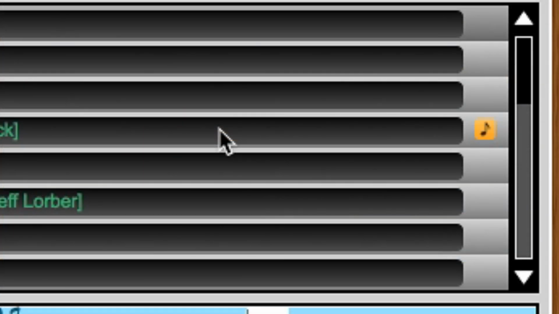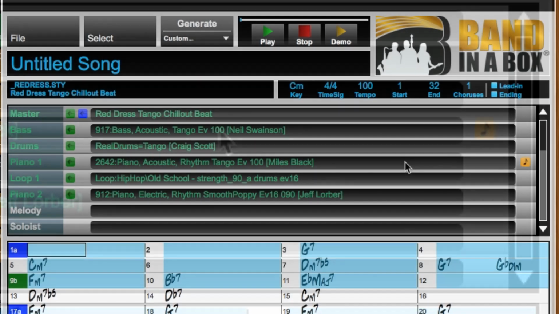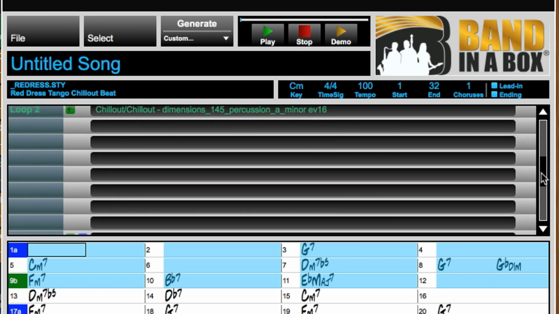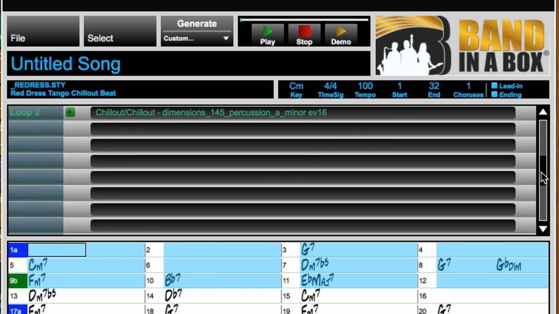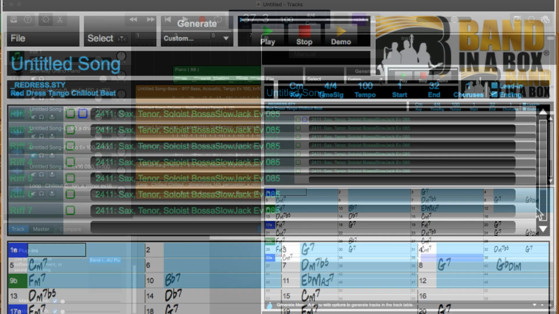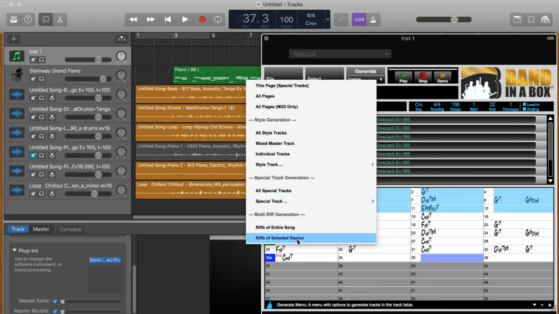There are 3 main sections available with this scroll wheel. On top we have the style tracks, that is all of the tracks that are specifically loaded with the red dress style. Then in the middle we have the special tracks, and we have that one special loops track. Additional individually picked real tracks, real drums, etc. would go here as well. And then the bottom section is the multi-riff, which is what we just picked, and now we'll generate the multi-riffs.